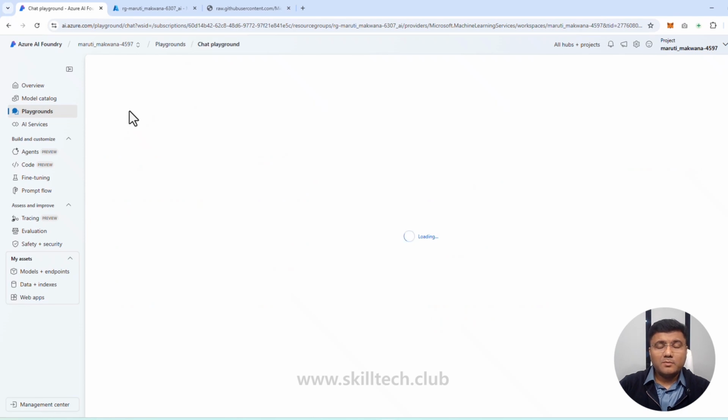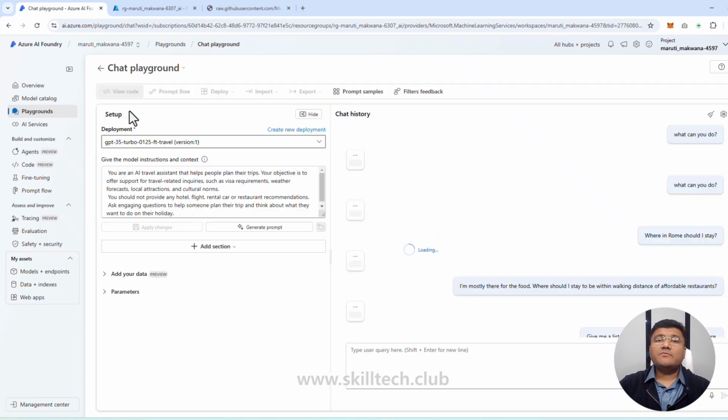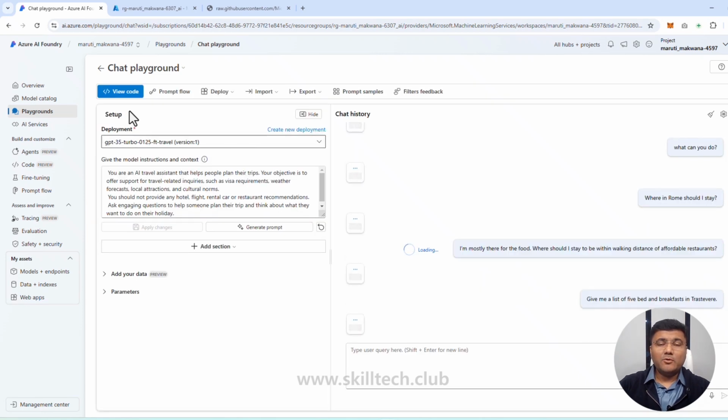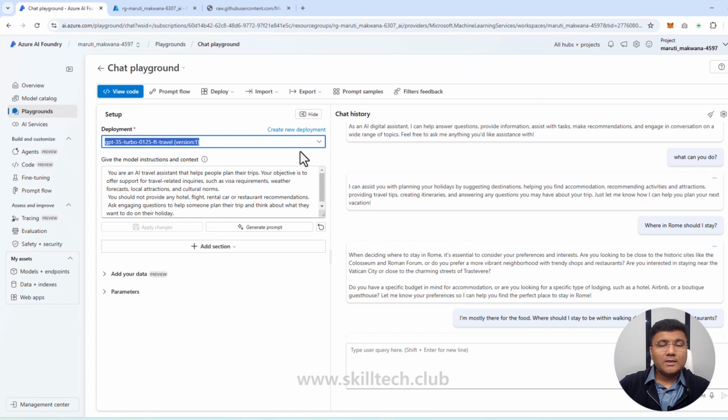Remember, this is not a base model. This time, this is a fine-tuned model. So we are going to ask the same question to test whether this fine-tuned model is behaving properly and is working fine or not. You can see in this left side section where I have GPT-35 Turbo, this is FT Fine-Tuned Travel version 1. This is a model which I'm going to use. Let me ask the same question which I have asked earlier first. What can you do?